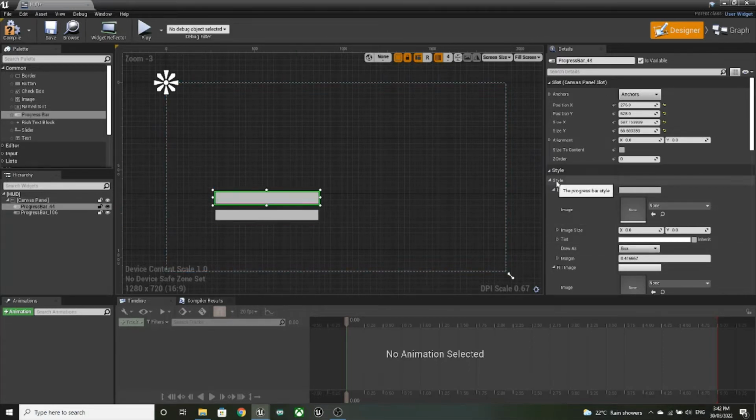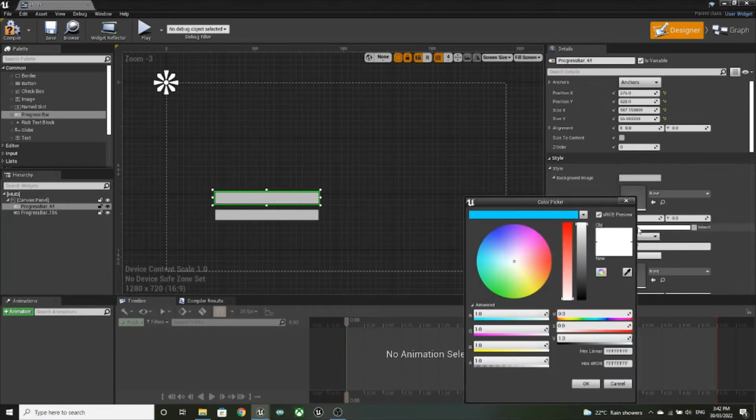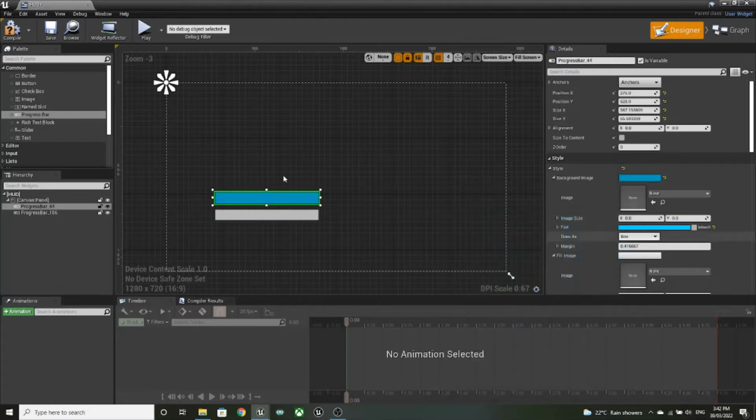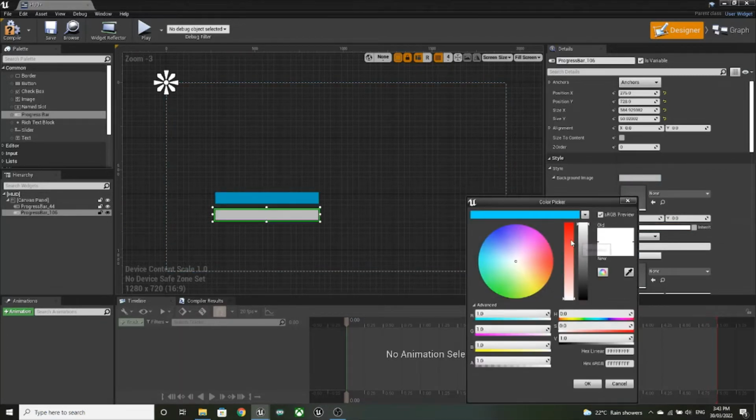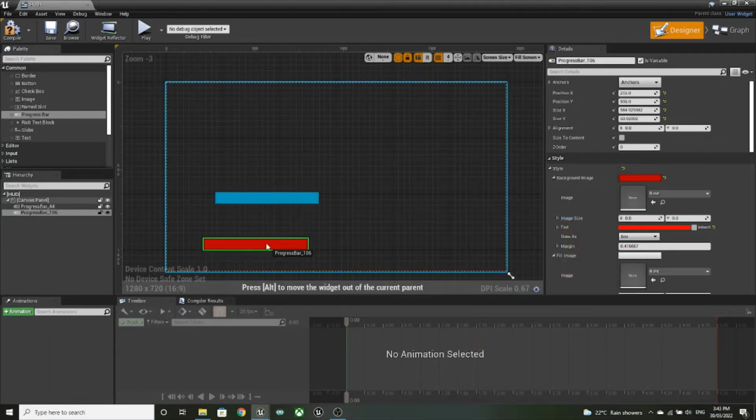We're going to go to style here, background image, image tint. I've already created a blue here, but you can select whichever color you like. Use that for a shield. On the second one, I'm just going to make that red for health. Just drag this here.